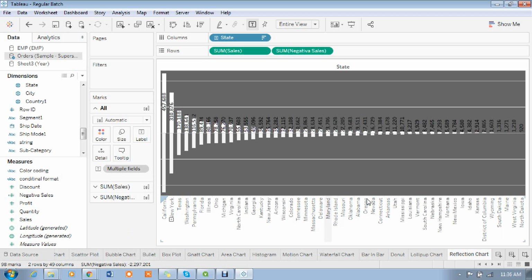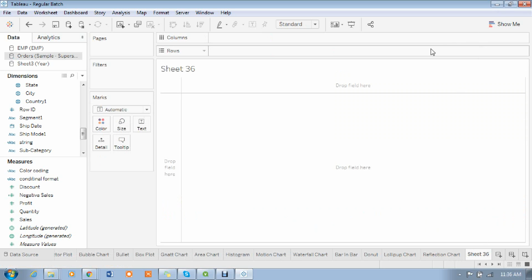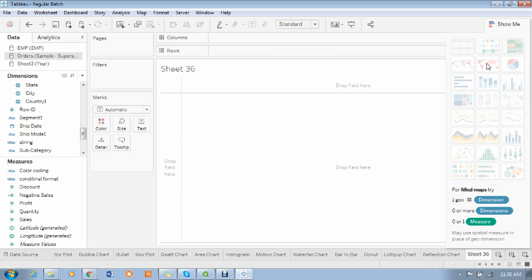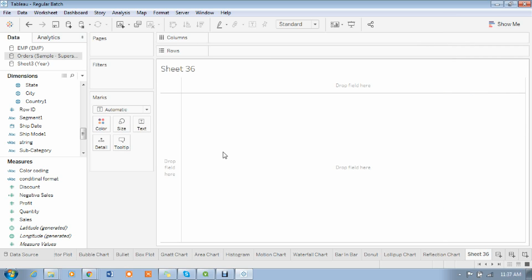Is that clear, right, madam? Now, shall we go for other charts, madam? Not charts actually, we have map reports, madam. For map reports, madam, we need geographical fields. Without geographical fields, we cannot create the map reports. Geographical means state, country, city. These are required, madam. For that also we need longitude, latitude values.